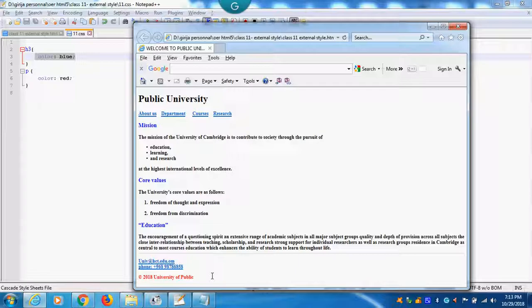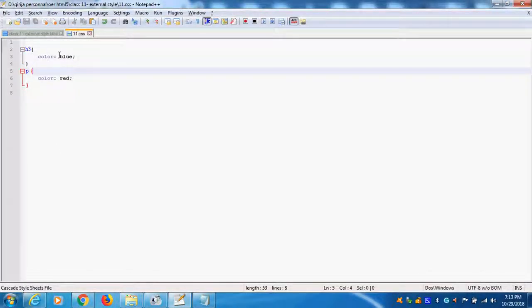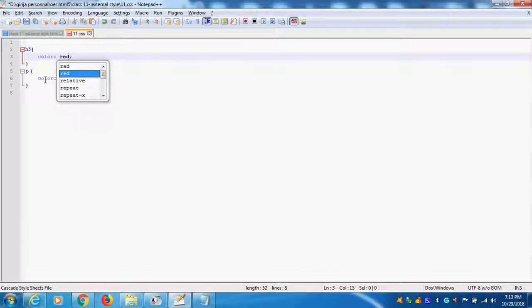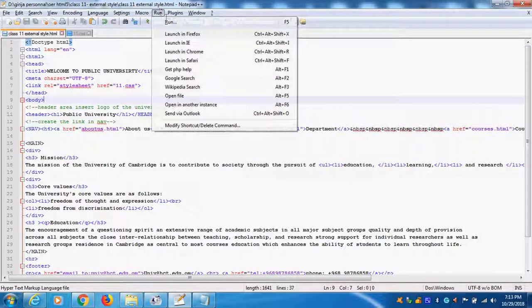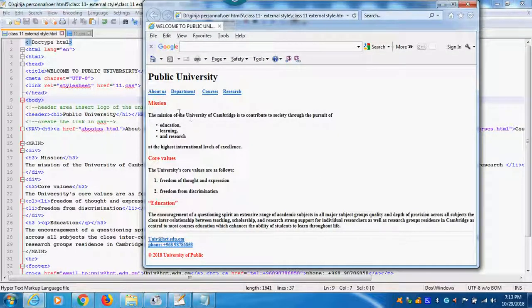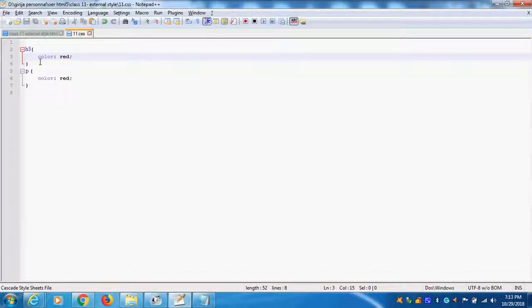The color is red. Suppose I am changing here. I don't want to do anything in the HTML, I am doing it in CSS only. Suppose I am changing to red. Save it, just go and run. Don't do anything. Automatically all H3 becomes red color, because I changed the color. So what external CSS does is, you can create one page called CSS.css.